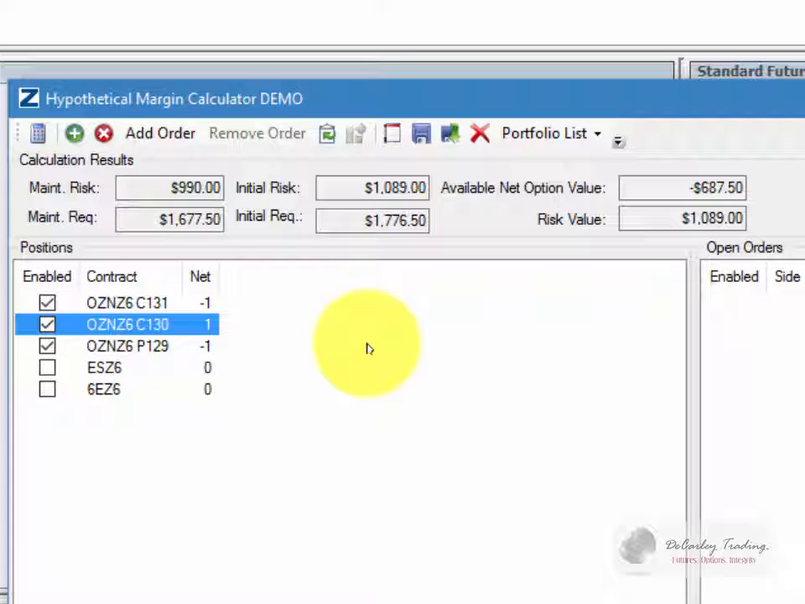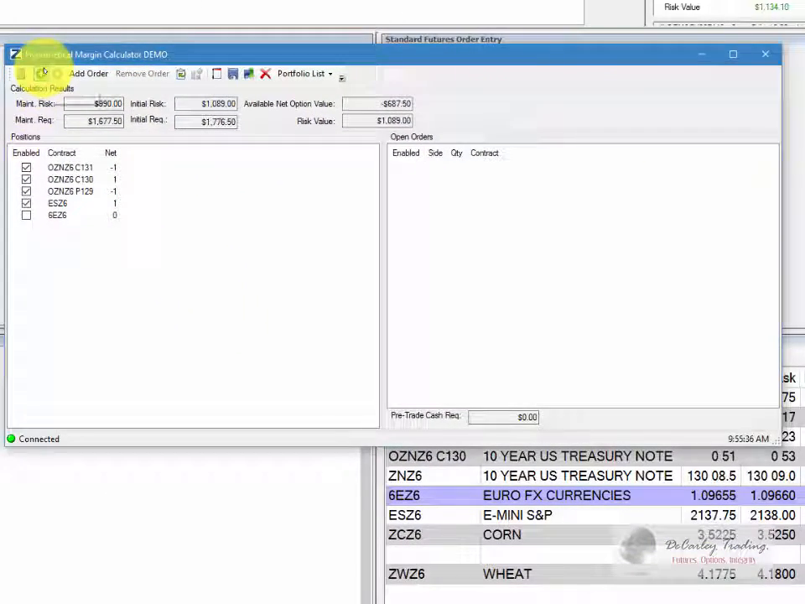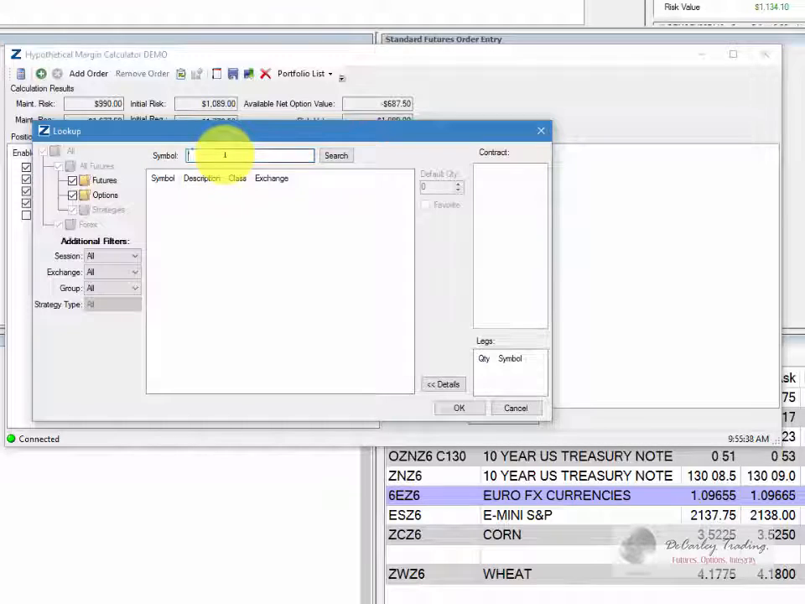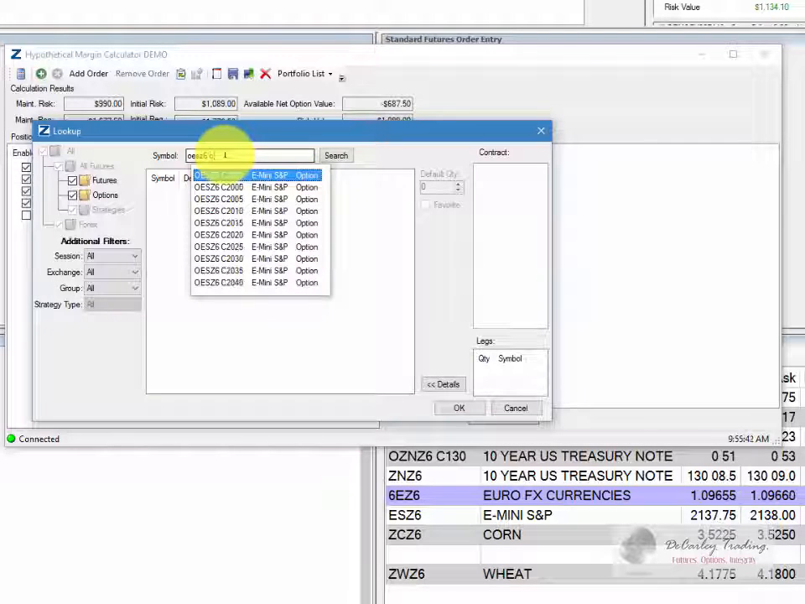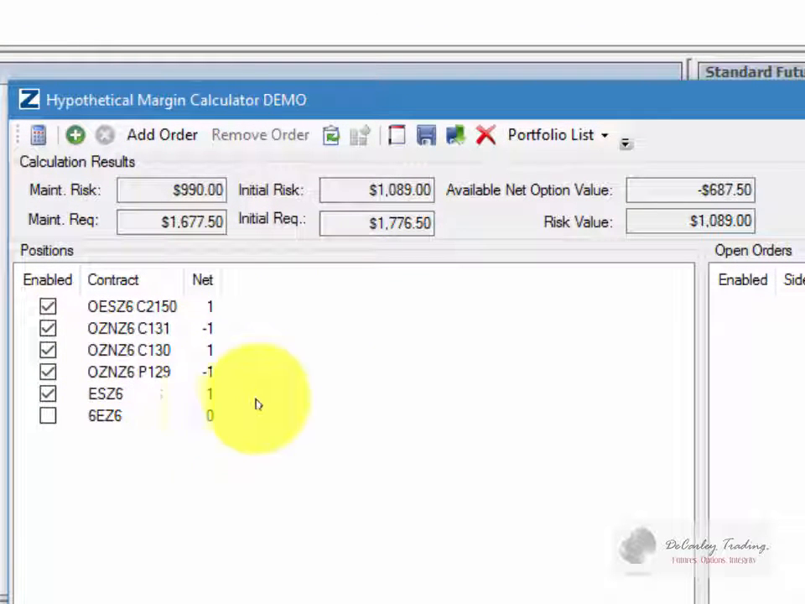We could also determine what the margin would be if we sold the covered call in the E-mini S&P. So let's change this to a long E-mini S&P future, and we're going to add a short at the money call, which at the moment has to be roughly around, we'll call it 2150.